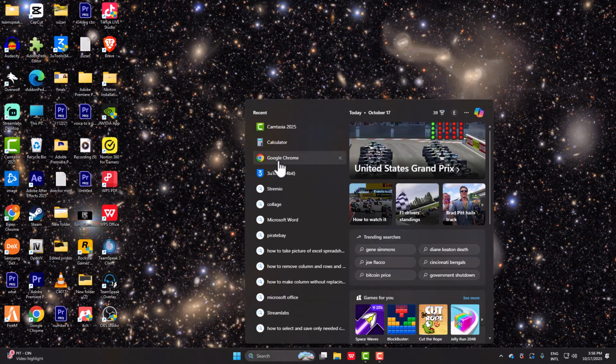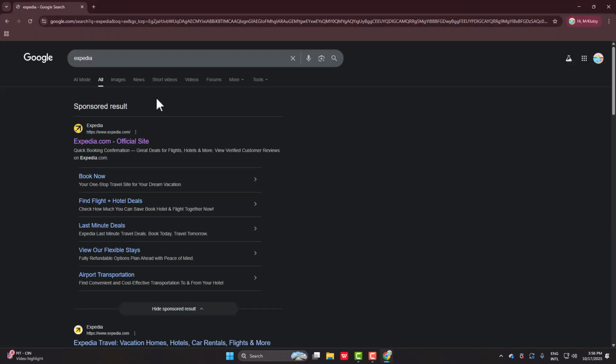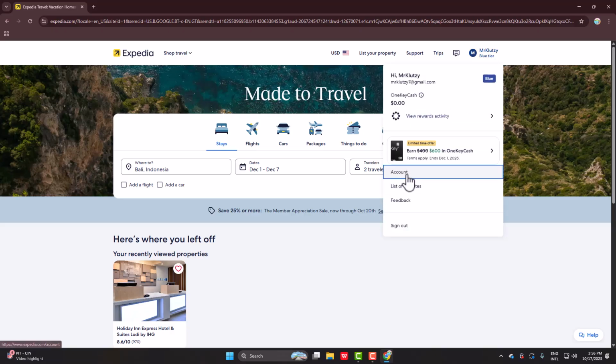First things first, all I want you to do is simply go ahead and open any browser that you prefer and search for Expedia. Go ahead and click on the first link right over here. And once you've done that, make sure that you are logged into your account. Now once you're logged in, click on your profile icon and click on account.